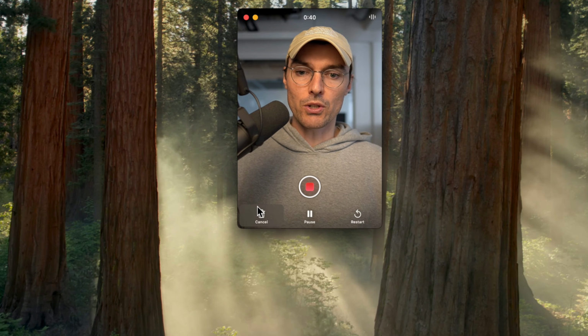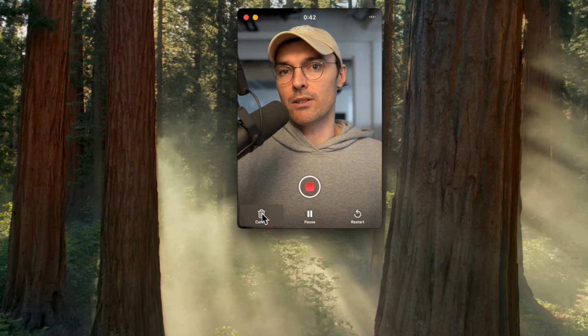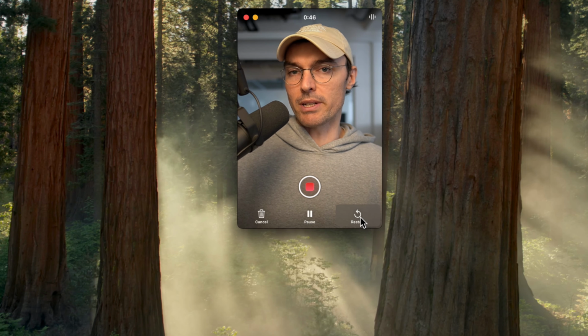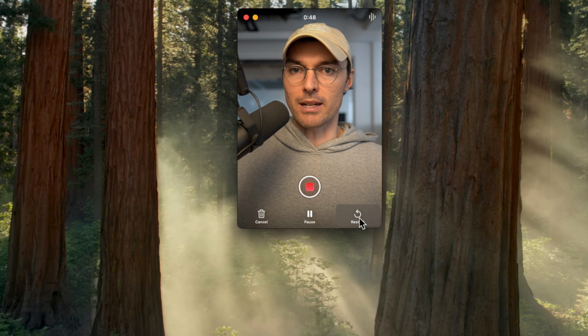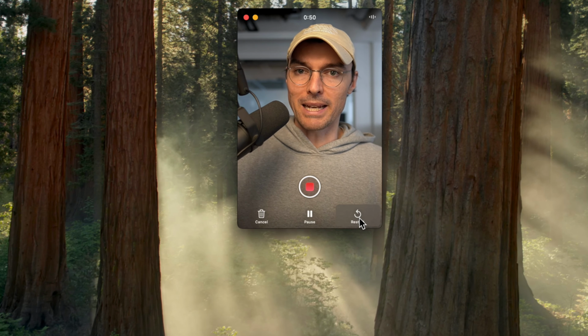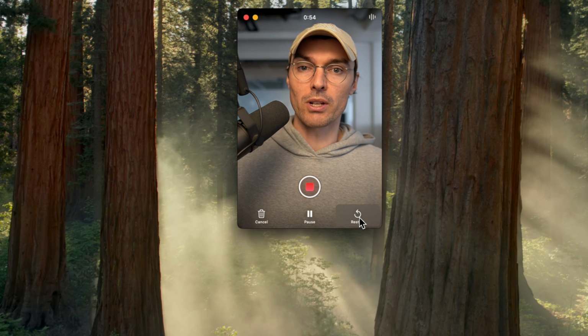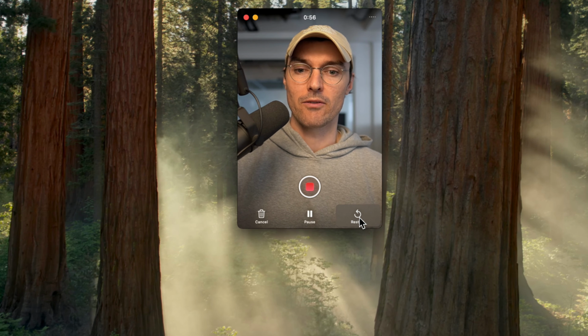So to the controls, you can cancel your recording. Just go back to the setup screen. You can pause if you want to gather your thoughts, prep something, change something. You can press the button here to resume, and then you can restart the recording if you just want to start the recording right from the beginning again. This is handy if you make a mistake early on in the recording and you just want to start fresh.